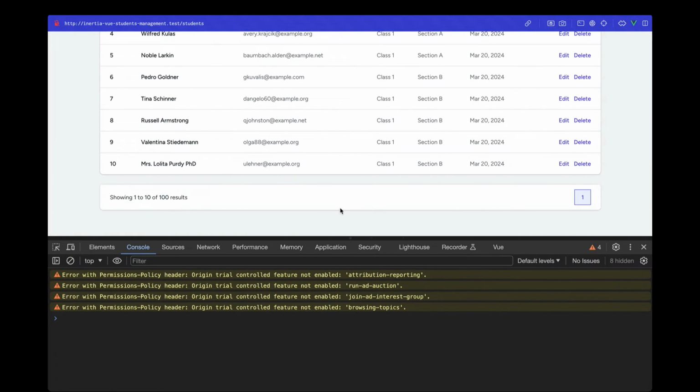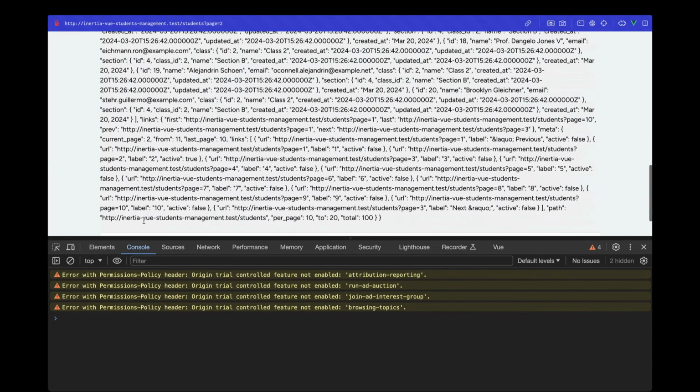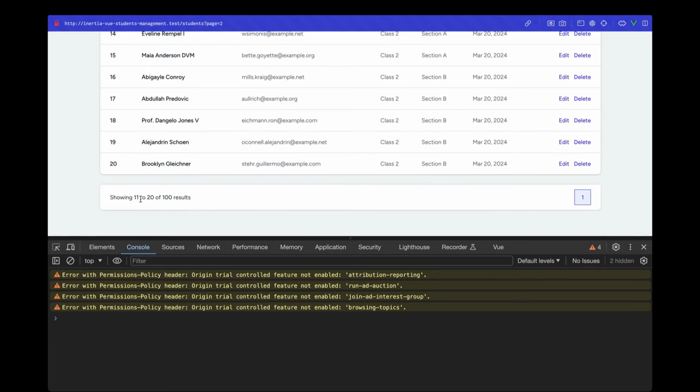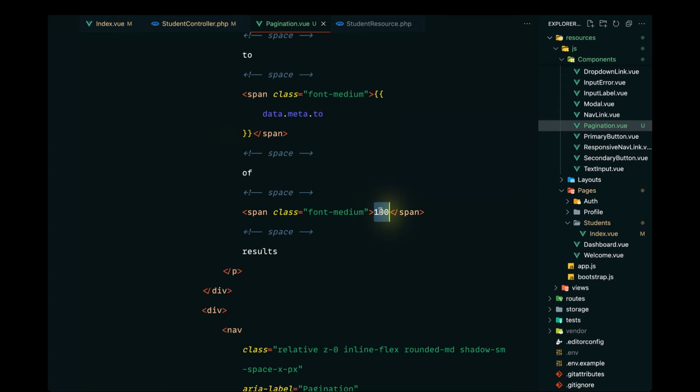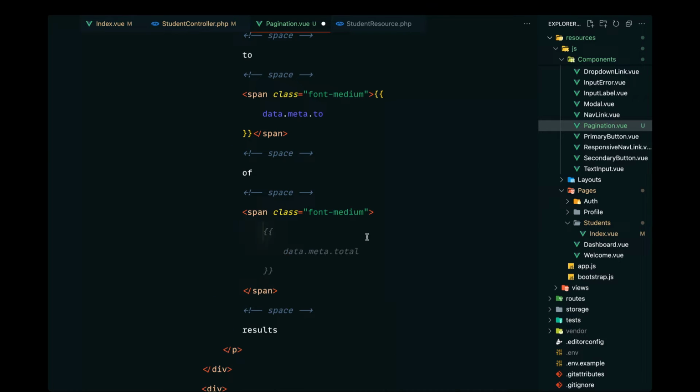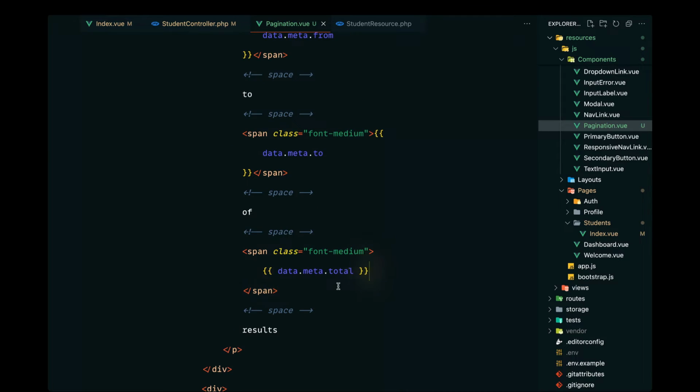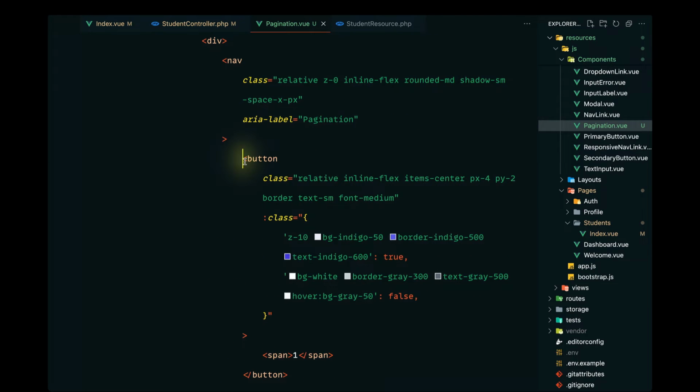data.meta.to. And if we reload, then as you can see, this is a dynamic value now. And if we navigate to page 2 and reload, then as you can see, the data has been reflected accordingly. And for the total, we can use the same pattern. So data.meta.total, and here we have these buttons.